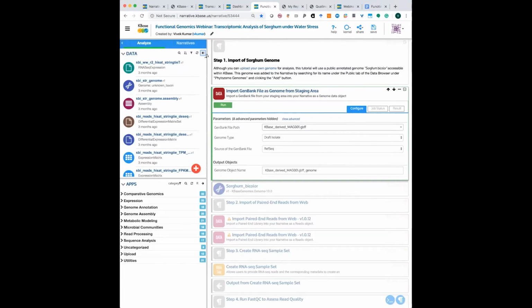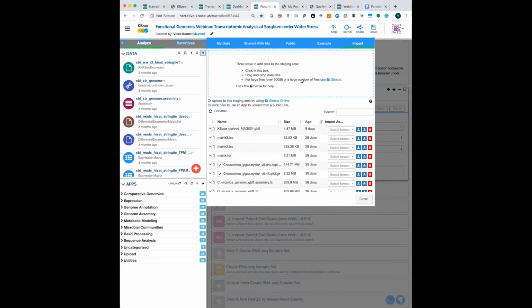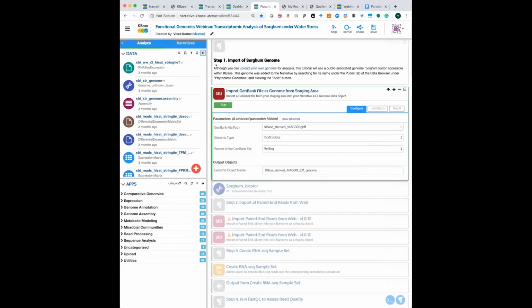So in the staging, it will stay for, I believe, 60 days. And then once I import it, once it becomes part of my data panel, then it can stay there forever.